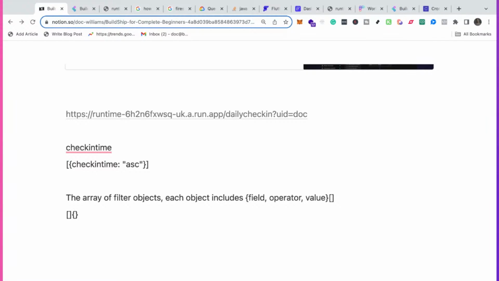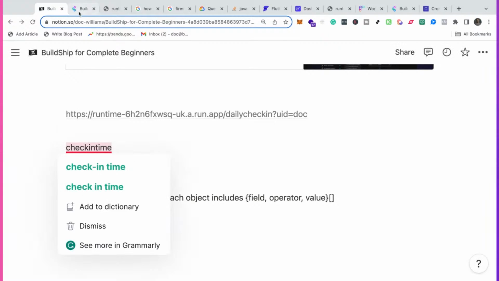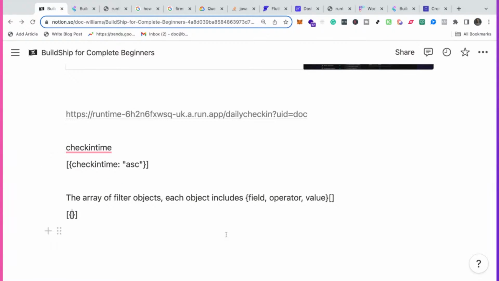The curly bracket needs to be inside the array object. So yeah, there, and then yeah, there you go. And then here we can add multiple filters, right? So each filter is a curly bracket, but for now we have one filter.